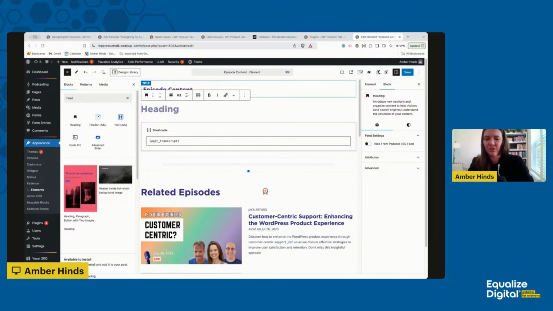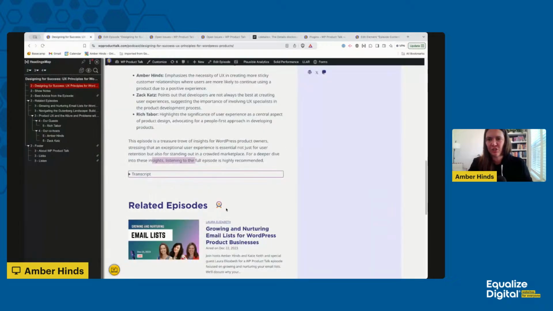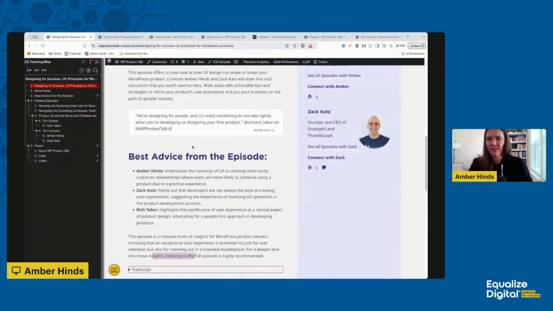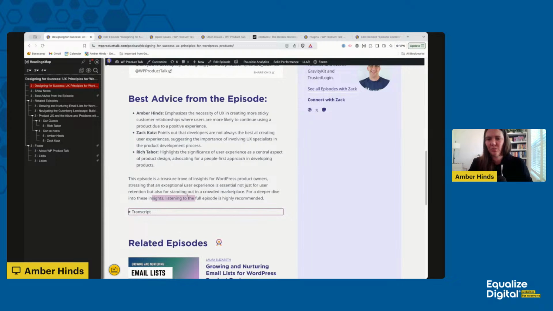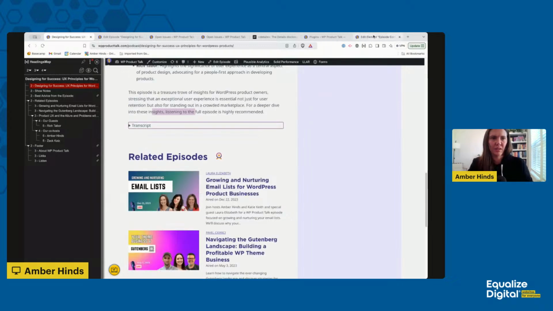All right, heading to transcript. That's very helpful. We want that heading. Could make it smaller if we wanted, but I think I'm going to leave it the way it is. And it should be a heading too if we think about the structure of this post. Best advice is a heading 2. Transcript should be a heading 2. Then we go related episodes heading 2.